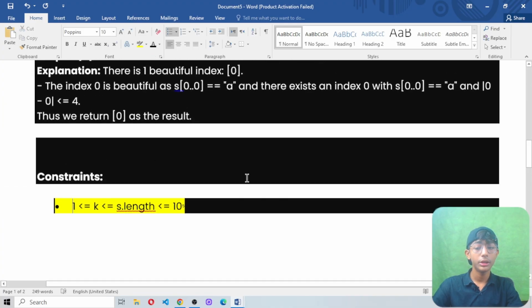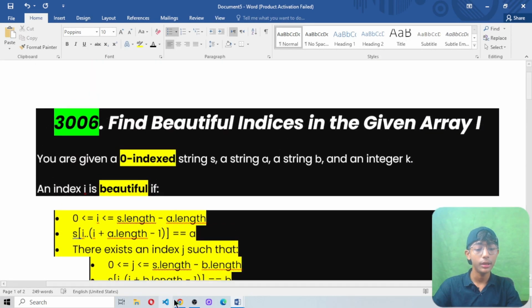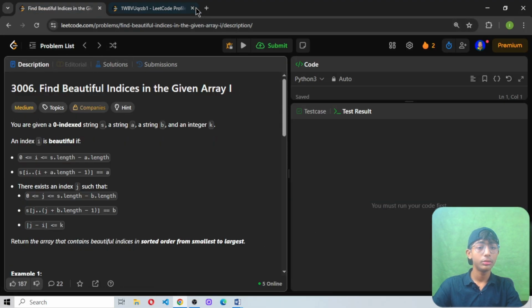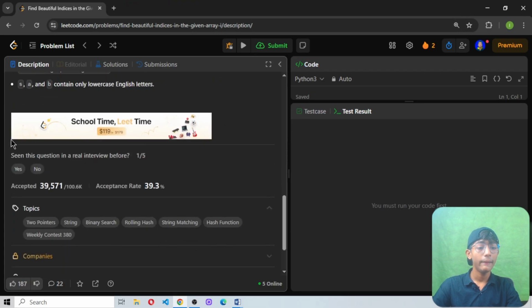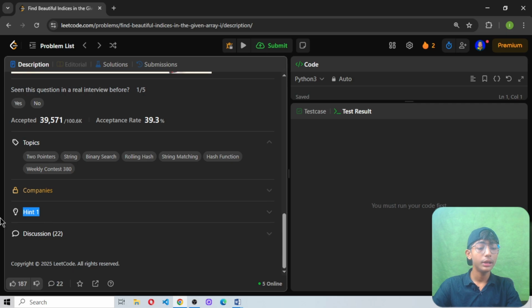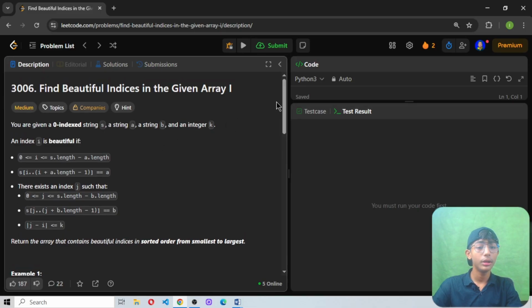We do not need to view them, because we solve this question with our own brain. So we are solving question 3006, find beautiful indices in the given array 1. This is a medium question, and it has a total of 7 topics: two pointers, string, binary search, rolling hash, string matching, hash function, and weekly contest 360. There is also one hint included, so if you want, you can view the hint.